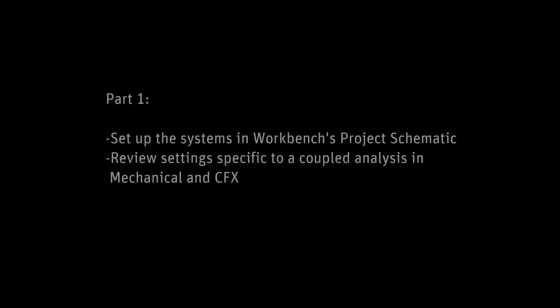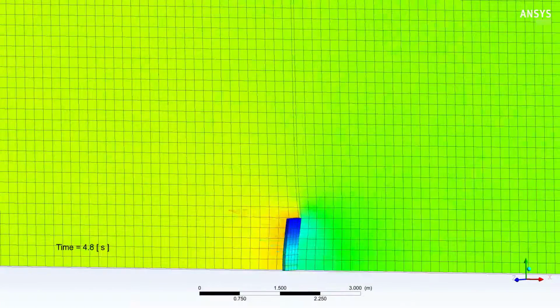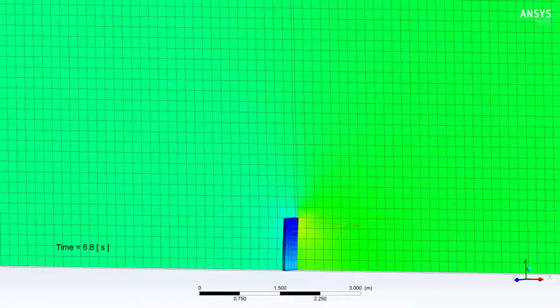In this video series, we'll simulate a fluid structure interaction using the CFX and mechanical solvers connected by system coupling. In this video, part 1, we'll set up a fluid flow simulation that uses CFX and a transient simulation that uses mechanical. The case involves a closed fluid-filled cavity with a thin plate that oscillates due to a temporarily applied pressure.